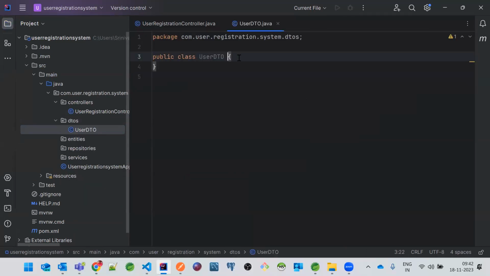So here I just wanted to use some properties: string, email, string. What are all the other things that we can use? Mobile number, and then address. Good.